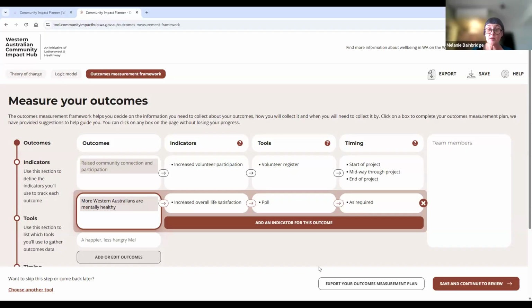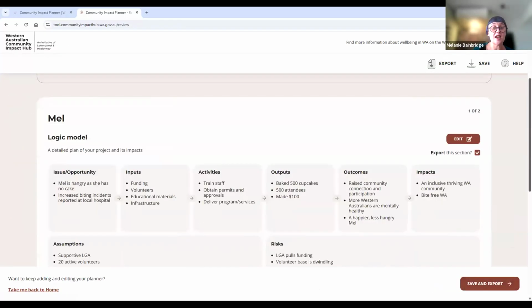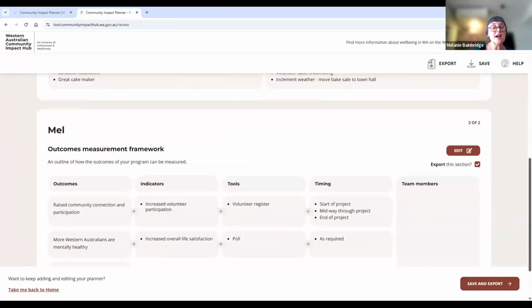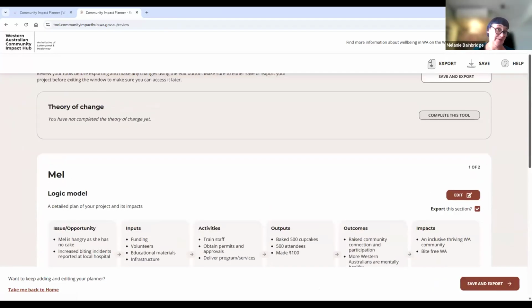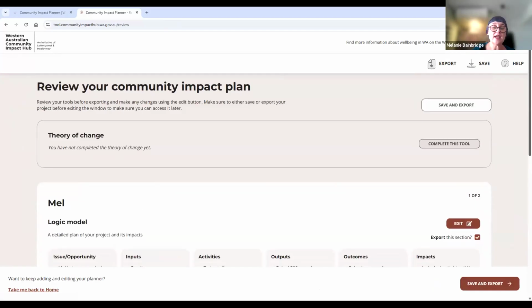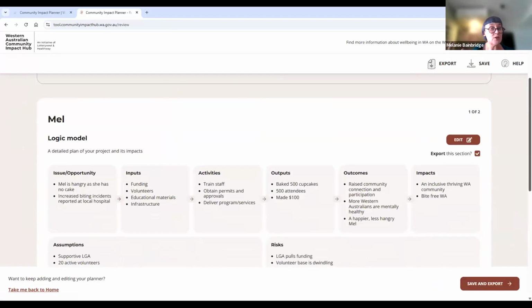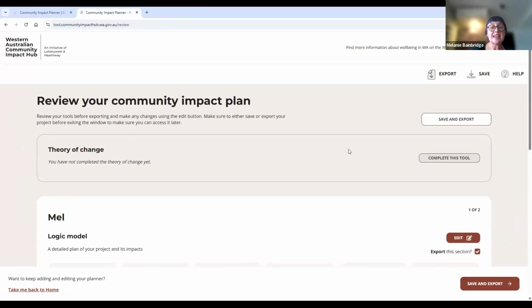Depending on the size of your project, we are expecting quite a small amount of detail there. So I'm going to just save and continue to review just to show you what that all looks like. So you can see that what you end up with here is a lovely PDF effectively. You can export each of these sections separately if you want your logic model and your outcomes measurement framework separately to keep them separated for yourselves, or you can do that all together as one big PDF. And you can see here that we didn't complete the first one, so there's nothing in there just yet. But if we did that, they would all populate.